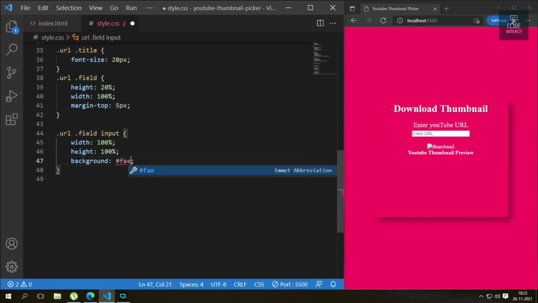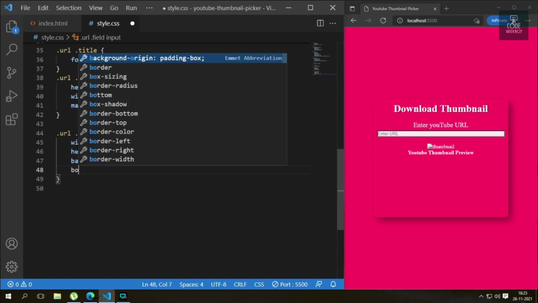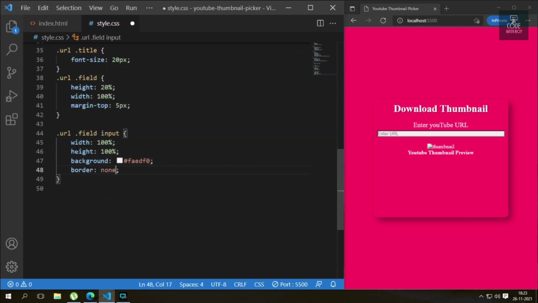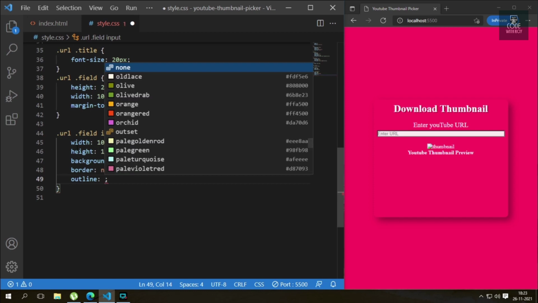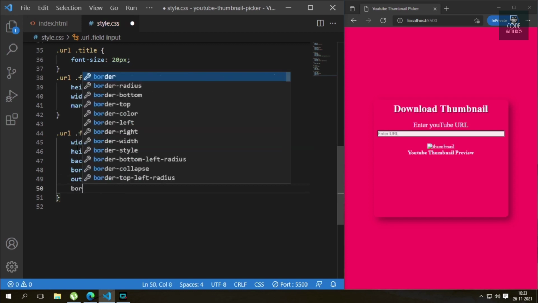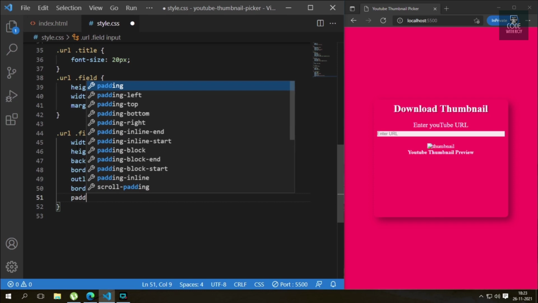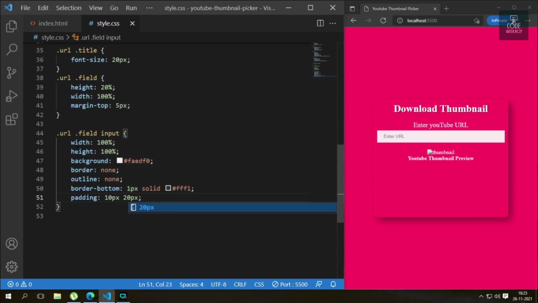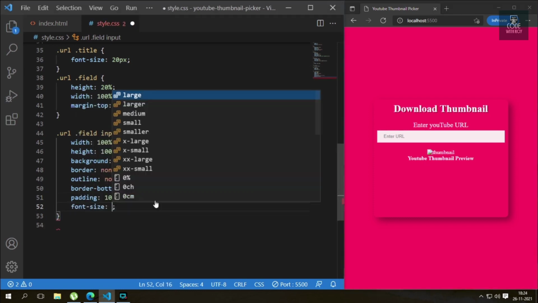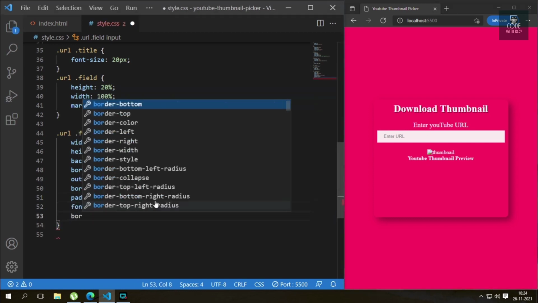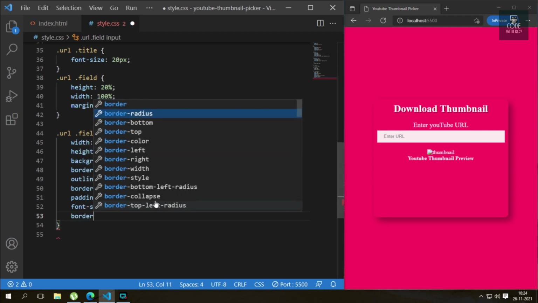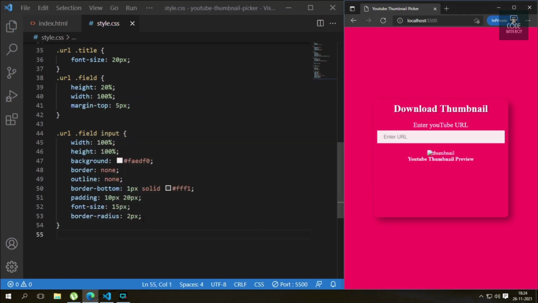Setting the background to a light gray color. Now need to remove the border and the outline. The border should be none and the outline should be none. Now let's add a border bottom of 1 pixel solid #fff1. After that, let's add a padding of 10 pixel by 20 pixel. It's looking good now. Let's add a font size of 15 pixel and a border radius of around 2 pixels is fine.